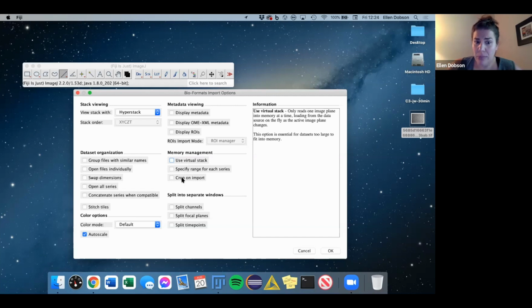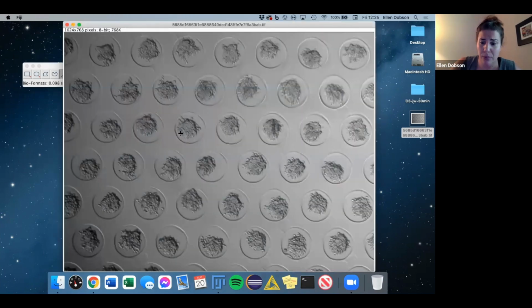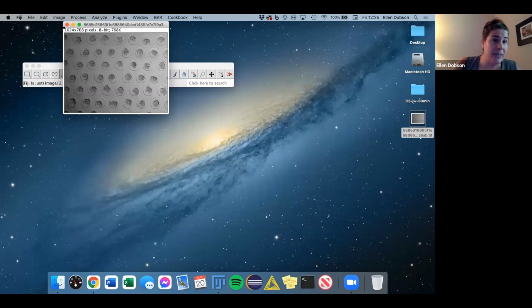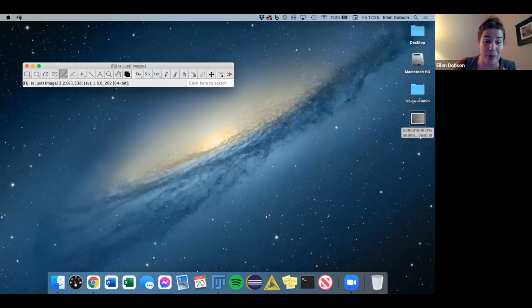You can open it into memory. Do the same with crop on import. If you have, for example, a large H&E histo slide scan, but you just want to zoom in on one particular region, you can crop it on import in order to open it. So again, that's bioformats and opening files.